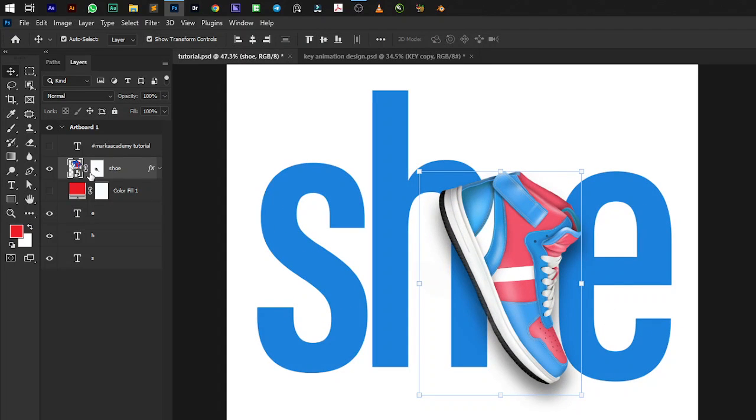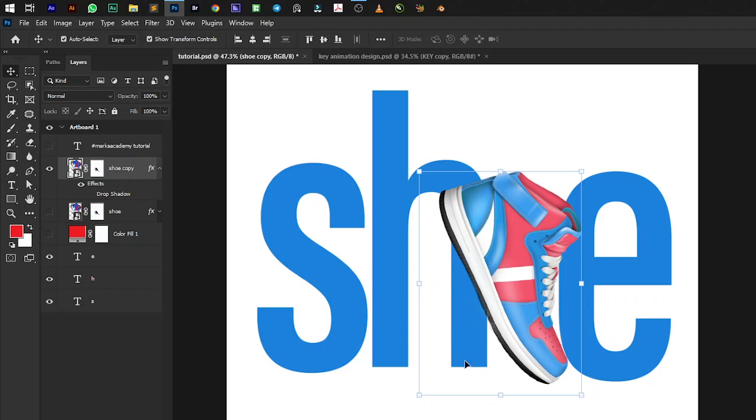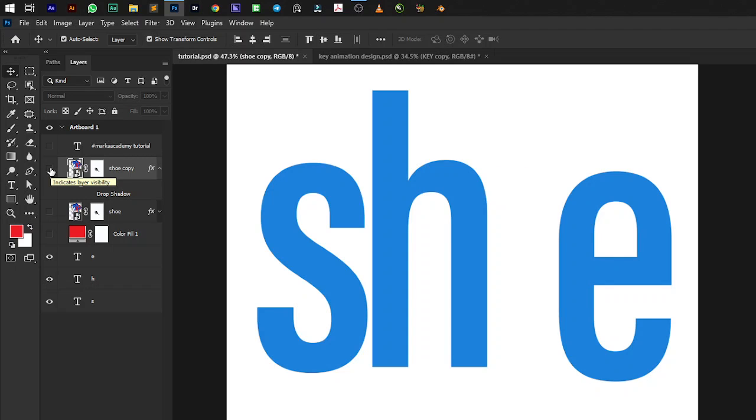So that's one effect you can learn to add. I'm going to duplicate this shoe. Ctrl J for duplicate, and I'm going to remove the shadow in the duplicate, so that we can create that other type of shadow. Then I'll put off the first layer that has our shadow effect, so you are not seeing any shadow now. This is the duplicated layer, you see shoe copy, and this is the original layer with the shoe.